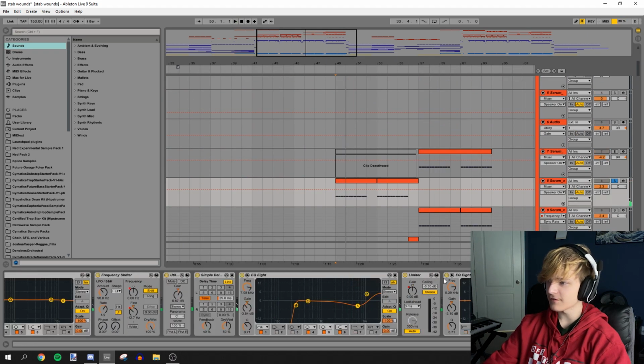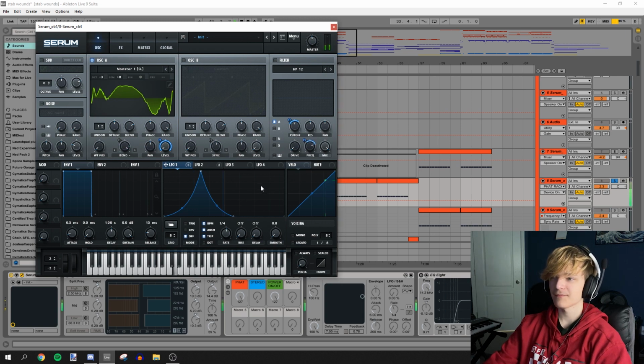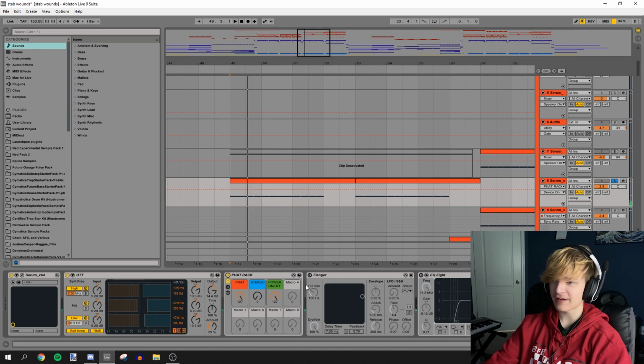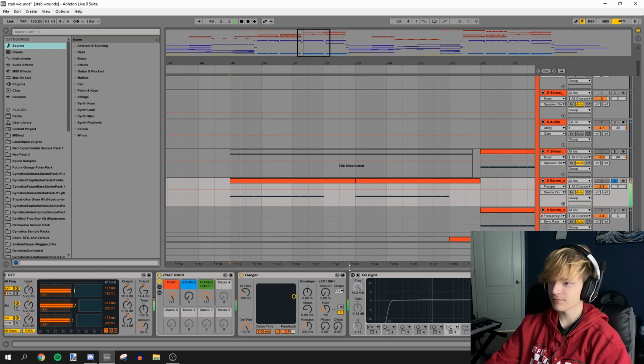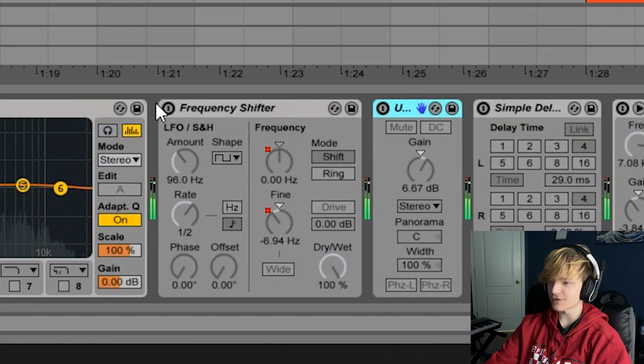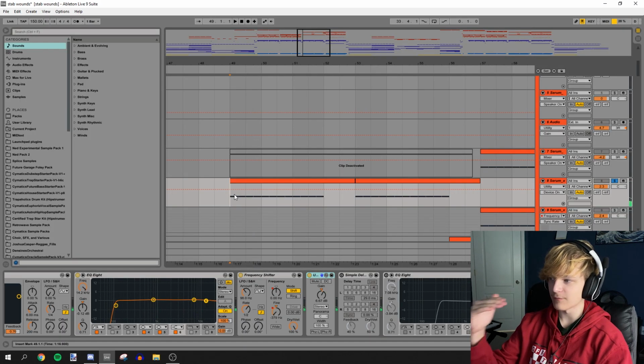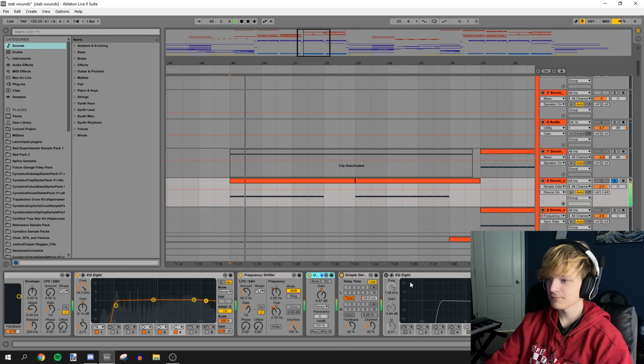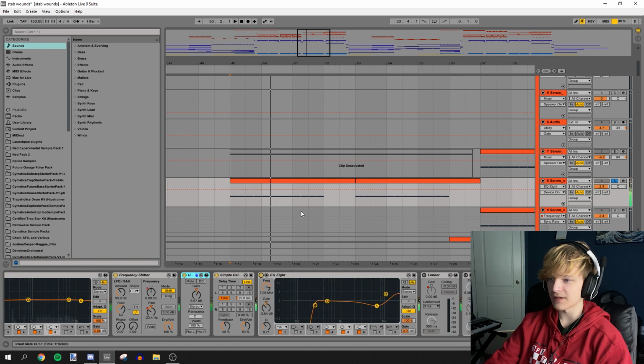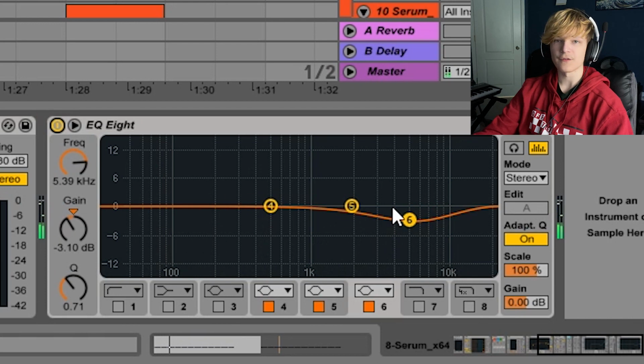So let's take off all the effects. This is what this patch sounds like. So first we add an OTT, Fat Rack, then a flanger to add some decay to it, then an EQ to take out some of the low end, then a frequency shifter to shift it around, and I have it on the square mode right here. So you can already hear exactly what it's doing. Then we have a utility to raise the volume, a simple delay to give it some decay, an EQ to take out some low end and add some high end back, then a limiter, and then an EQ to take out some more high end.